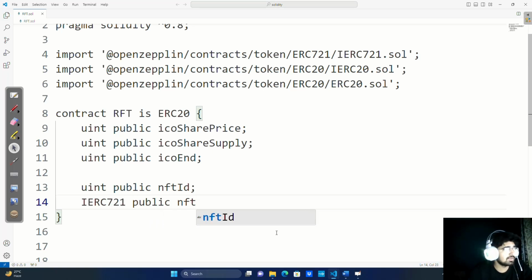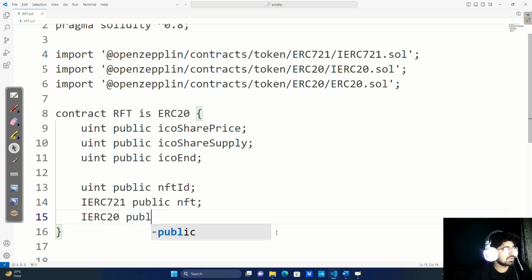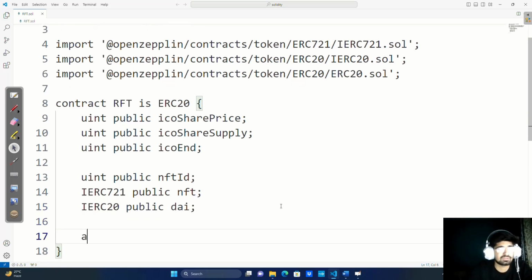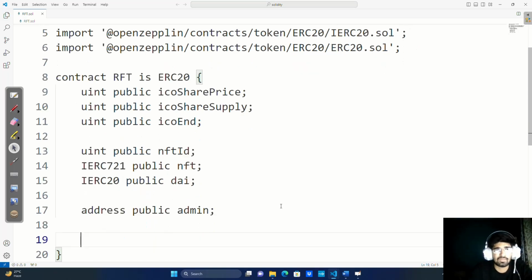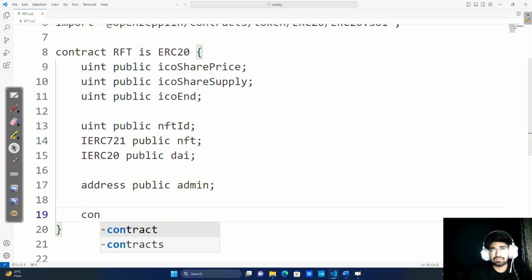Public NFT. Then we want the interface for the DAI ERC20 contract, because we're going to use DAI, because it's a stablecoin. So I'll go with IERC20 public DAI. DAI is a stablecoin, similar to USDC, but I guess it's more stable. So address public admin, simple as that. What's the next step? We need a constructor.